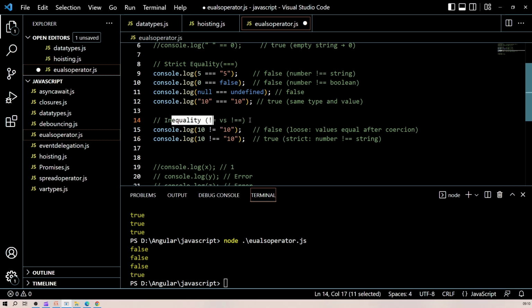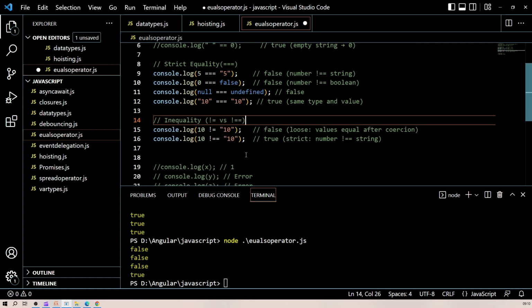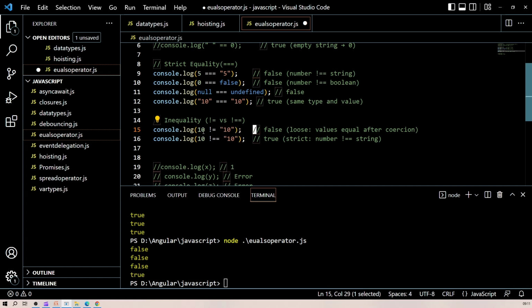And the third one, the inequality operator. Similar to the equality operator, there is another inequality operator which is also a mostly used operator in any language, right? So there are two types of inequality operators available in JavaScript. Here we are comparing 10 with the 10 which is enclosed with quotes. So it is returning false. It will return false, but ideally it should return true, right?